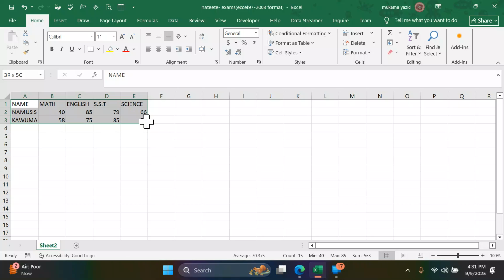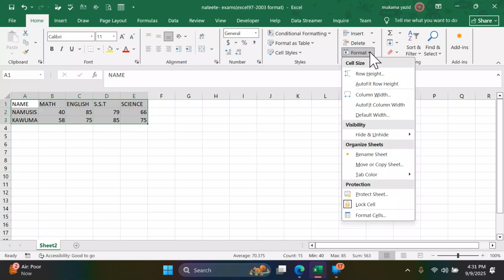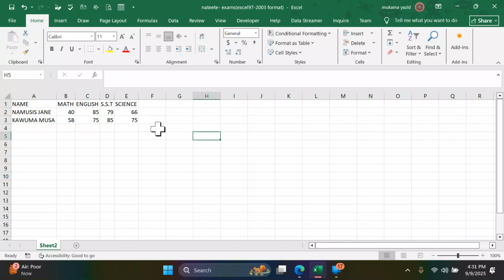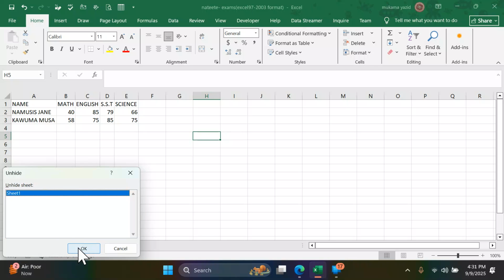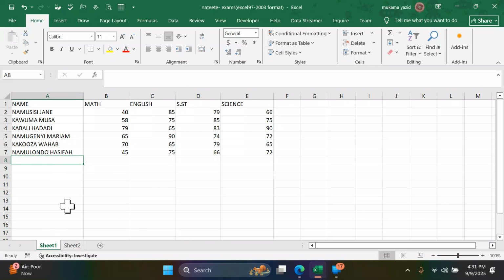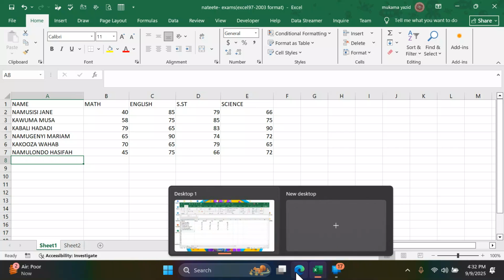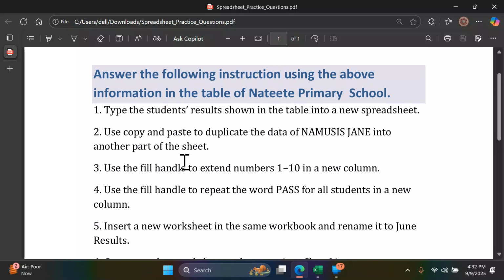When you see the space is not enough for this data, just select your data, go to the Home tab, then go to Format, and AutoFit the column width so that everything comes into view. So this is how we are supposed to type this data, and we come up with that table accordingly. When you finish typing everything, you come up with this, and let us go and see how we can answer the first part.